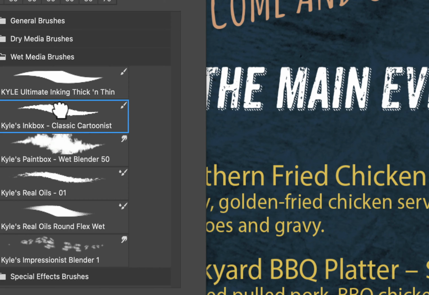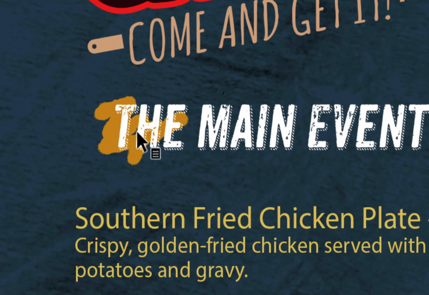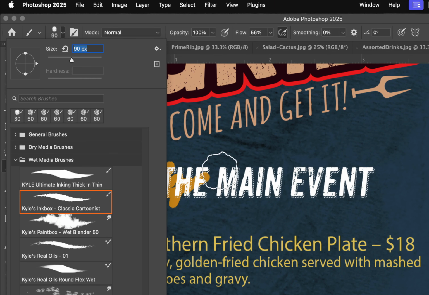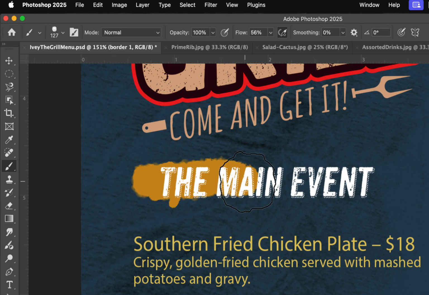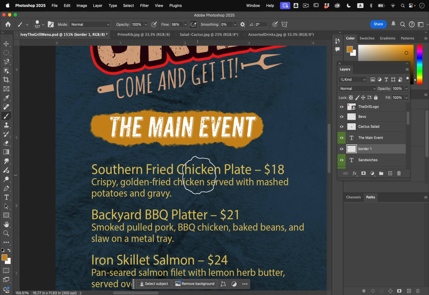But let's do the Kyle's Inkbox Classic Cartoonist. Again, as I paint, you can see it's got a little bit of a textured edge. Maybe for this one, we'll make it much larger. Let's make it really big so I can, in one pass, be able to highlight this. That looks really good right there. I kind of like the look of that feel. Yours may be different, but the main thing is we want to be able to give it some good contrast.